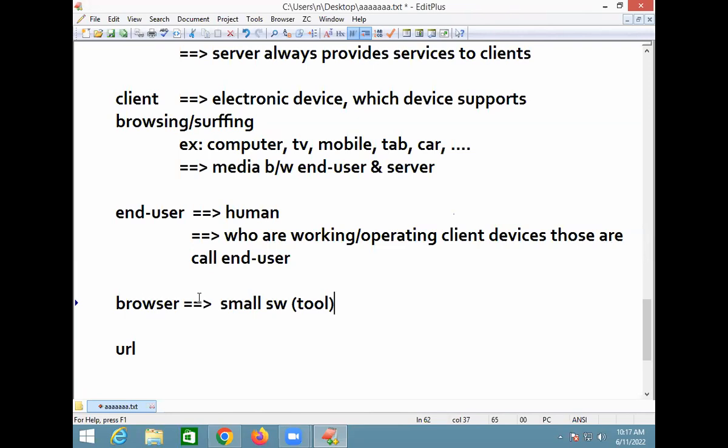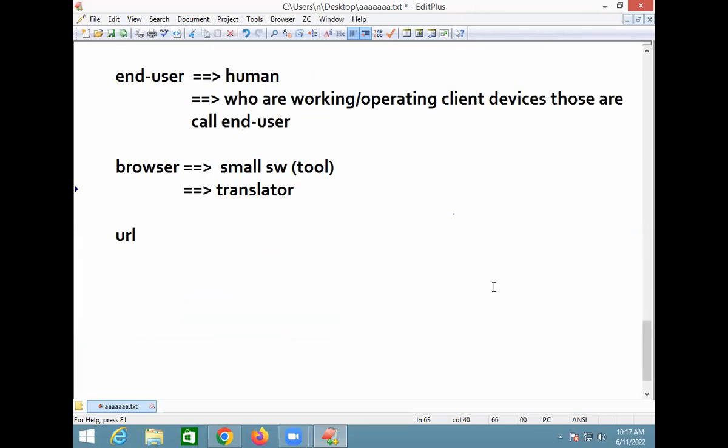Why are we calling it tools, sir? They are not big software. They are small things helping to do small works. Like that, the browser is also small software, and small software is generally called a tool. But what is the responsibility of these tools, sir? This browser is a translator. The responsibility of the browser is that it's a translator.